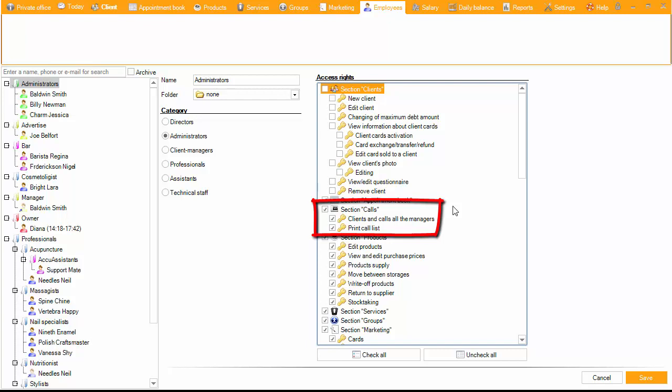Print a list of calls: the ability to download to Excel and print a list of tasks and a list of clients in the Calls section with the following data: name, phone, and client status, manager and service manager to which the client is assigned, date of the next and last contact with the client, as well as notes.